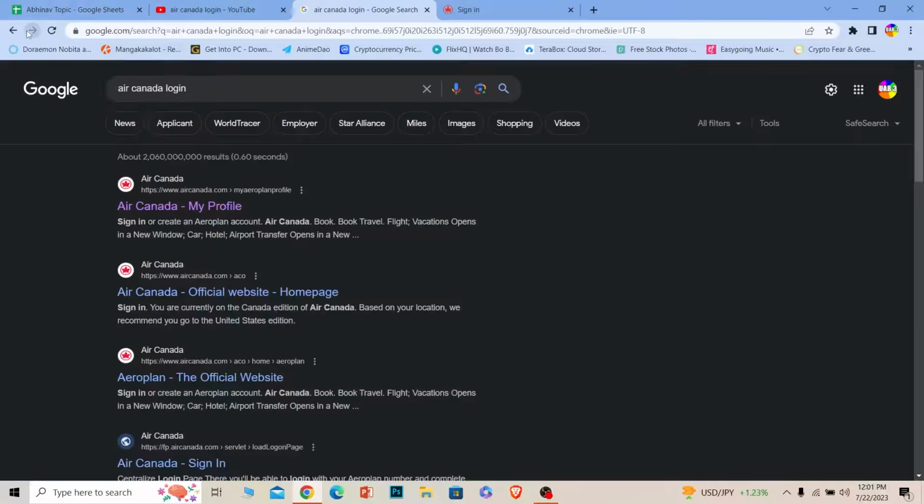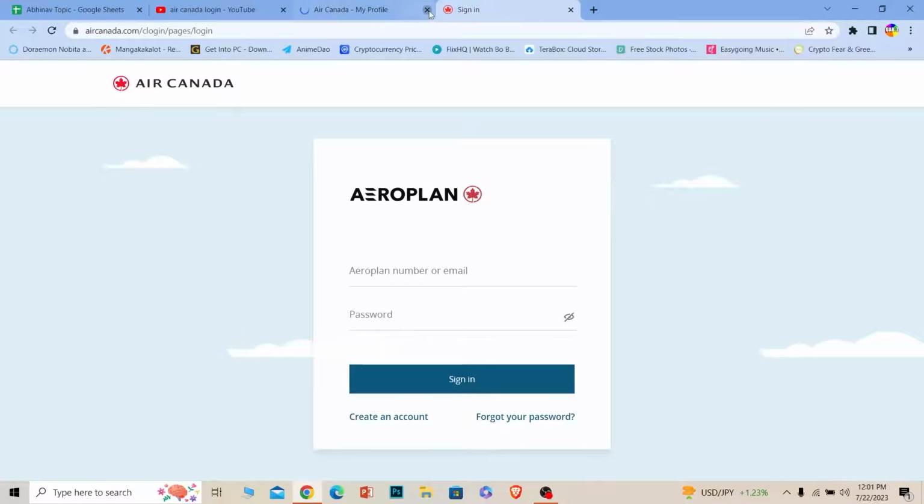First step, you want to search for Air Canada login just like this. And after you search for Air Canada login, the option where it says Air Canada My Profile, you want to click on it. Once you do that, it's going to take you to the official website of Air Canada, from where you can log in to your account. And it's going to look just like this.